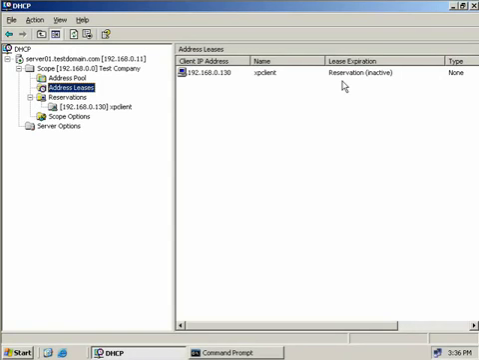Now just a quick tip before we move on: if you do happen to have multiple DHCP servers that could service a client, be sure to repeat the reservation that we just created on each of your DHCP servers to ensure that there's no problems with a separate DHCP server leasing out this IP address to a different client.